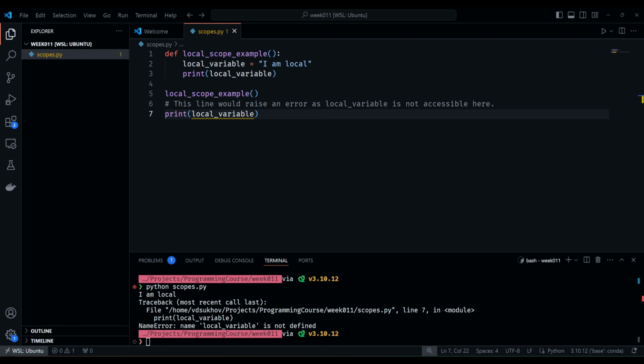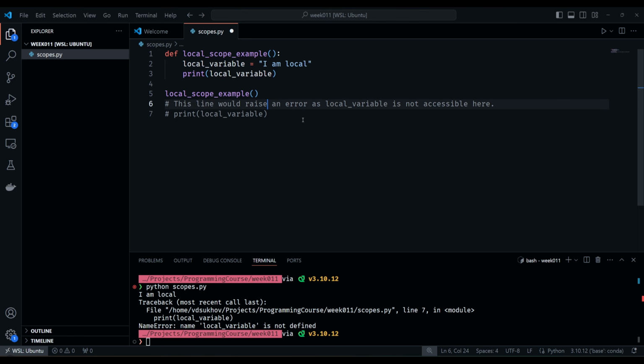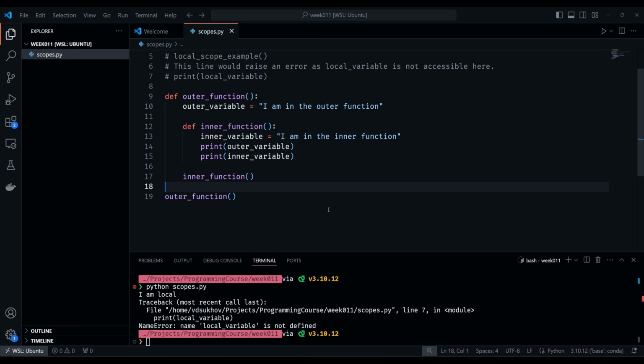And then you can, for example, create a more complex structure where you have a function, and then you can create another function which is basically specified inside of the function. So I will comment this part. Here's our new example. We have an inner function and an outer function.